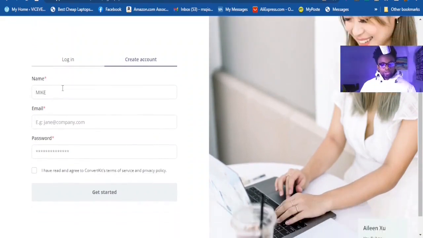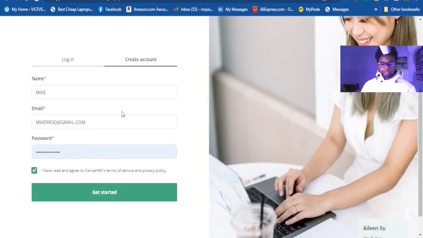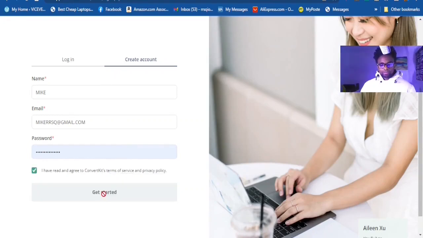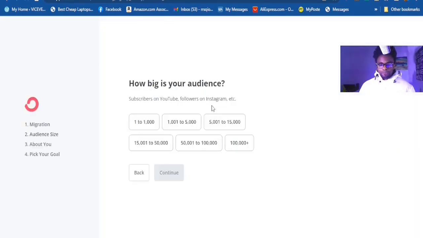You're going to fill in your name, email, password, and then you are ready to go, and you're going to click get started. So let me fill up mine right now. When you fill up your details here and you are ready to go, then you click get started. If you are just getting started, just hit I'm just getting started. So I'm just going to continue. If not, you can say yes, I'm moving from another tool.